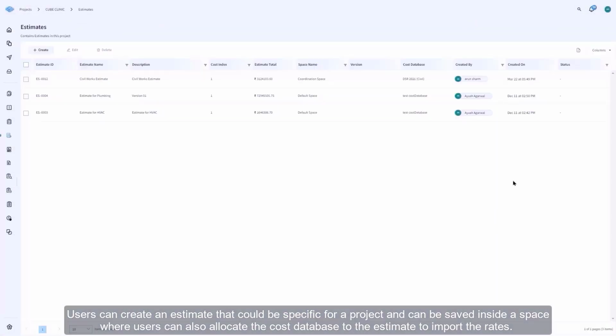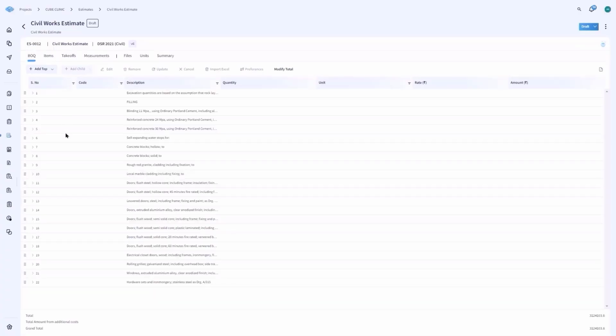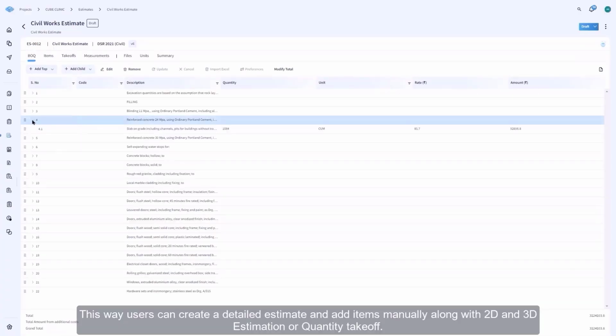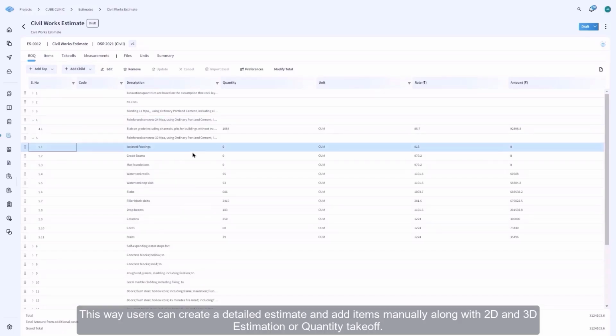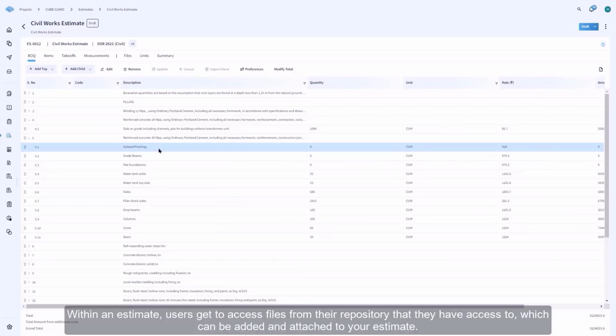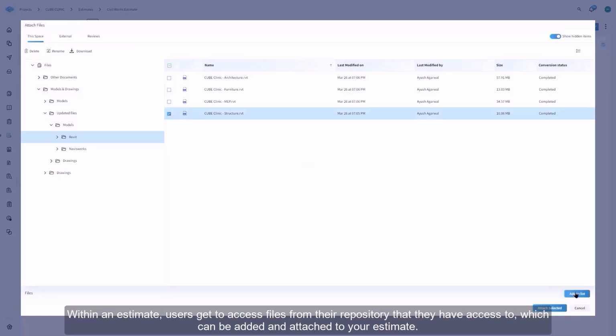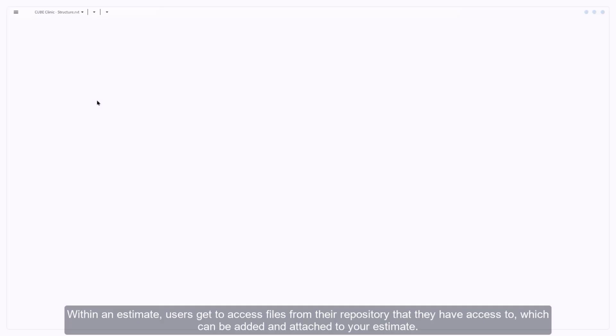Users can create an estimate that could be specific to a project and can be saved inside a space, where users can also allocate the cost database to the estimate to import the rates. This way users can create a detailed estimate and add items manually, along with 2D and 3D estimation, or quantity takeoff. Within an estimate, users get to access files from their repository that they have access to, which can be added and attached to your estimate.